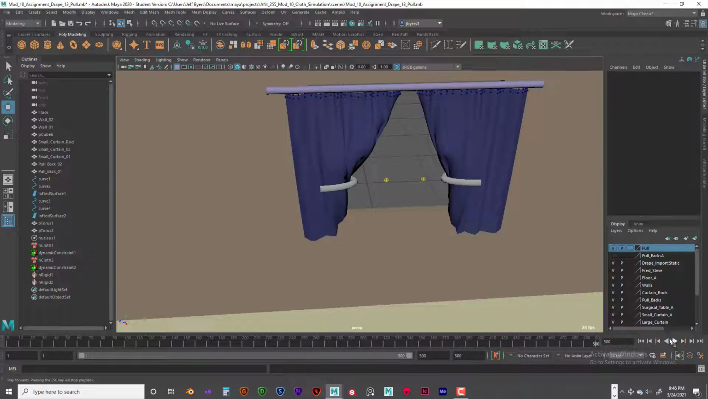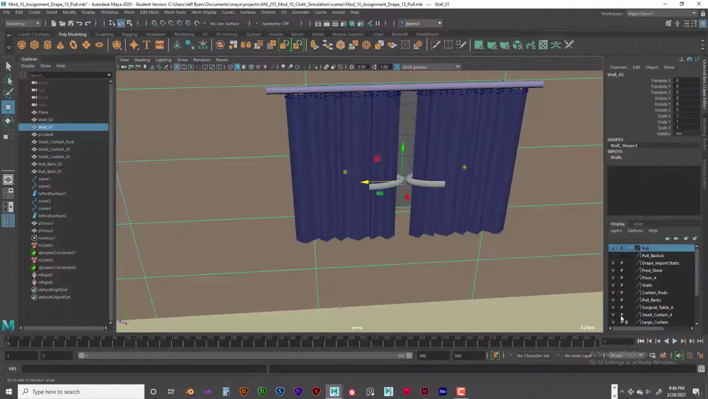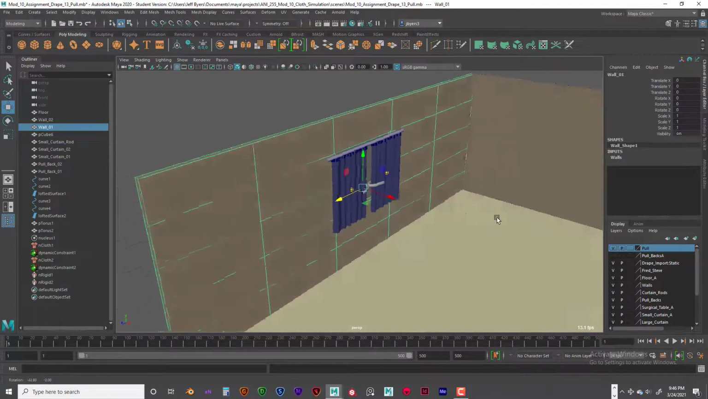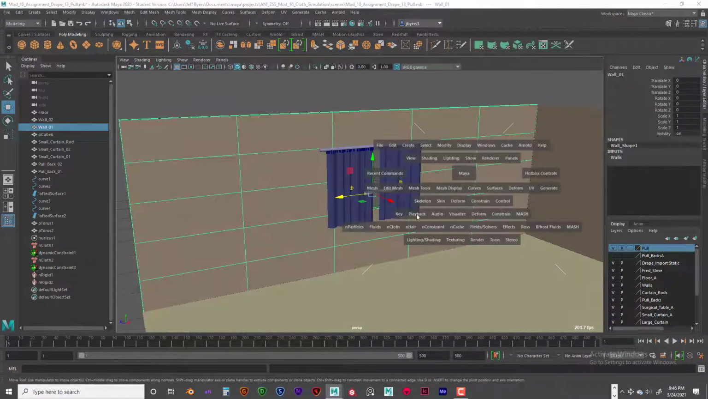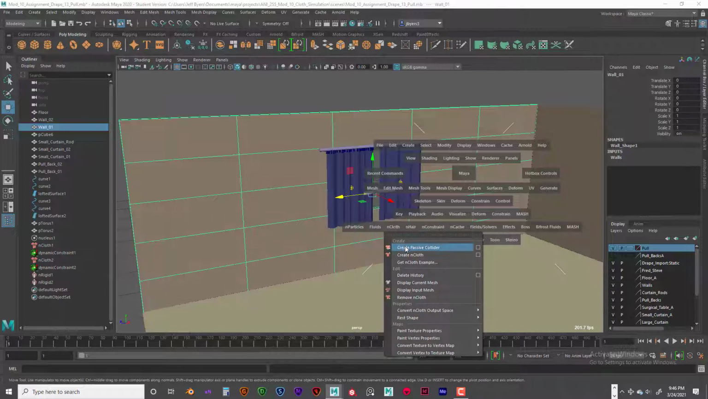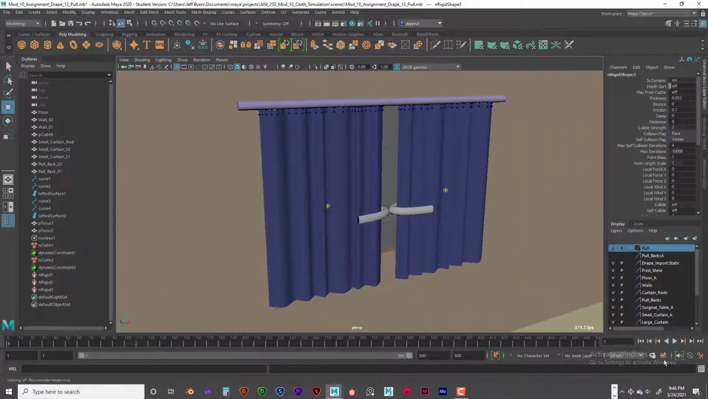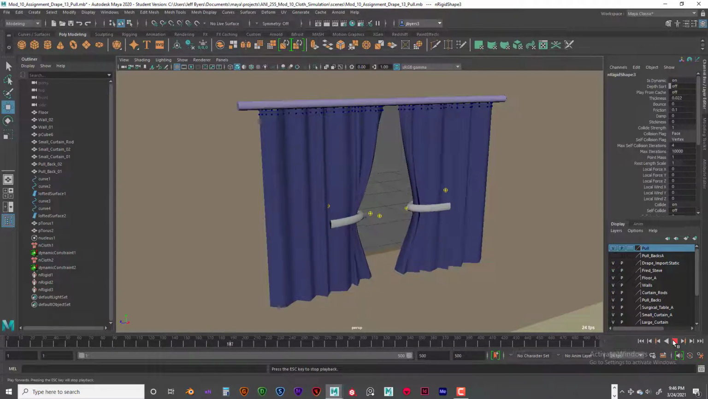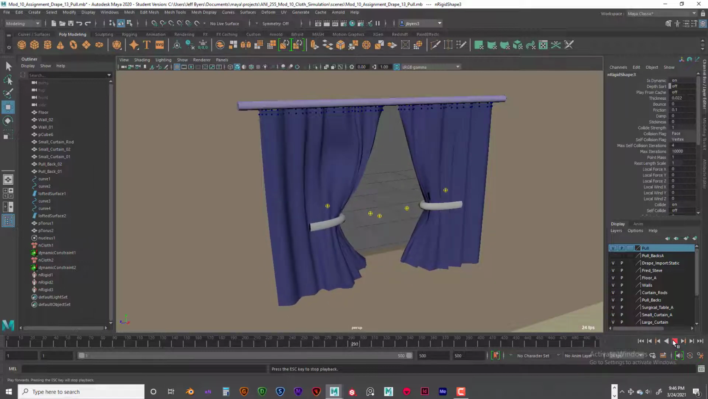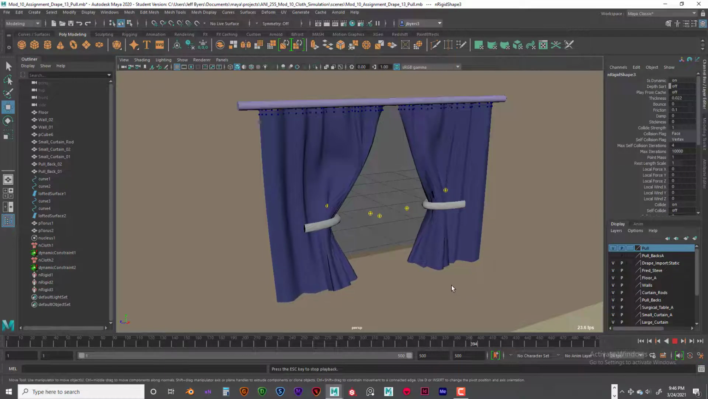Alright, so I don't know if I put a passive collider on there, so let me do that. And cloth, passive collider on the wall. Let's try it again, get a little closer. Alright. There we go, so now it's, yeah, that works.